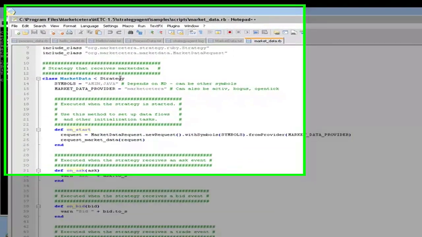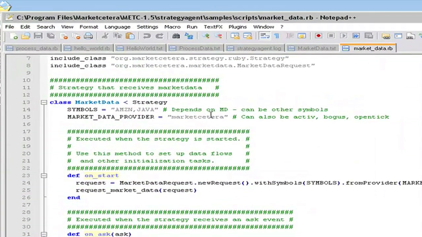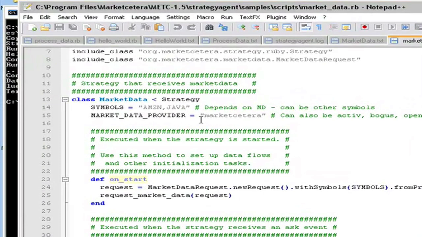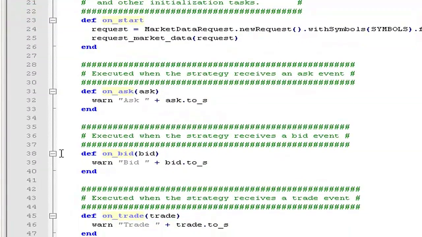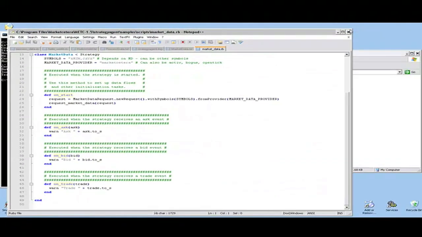If you look at the market data script, you will notice that when we request market data, we use the same name for the market data module as what we created. And then we just subscribe to a list of symbols, in this case, Amazon and Java. And we request the market data here with this request market data call. And then afterwards, we just print every ask, bid, and trade that comes in. So let's run this sample.